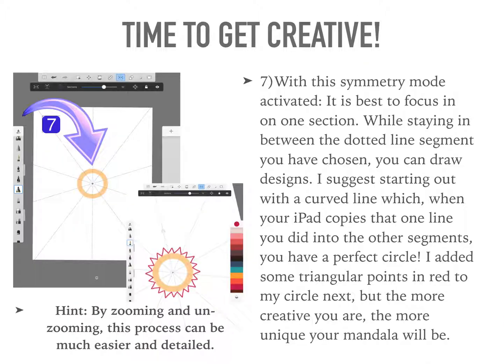Alright. Next, it's time to get creative. We finally get to draw. Alright, so using my fountain pen, I just draw one curved line. This, again, reflects all the way around, which gives me a perfect circle, which is always a little satisfying. The next thing I add are little triangular points. There's just 2 in each section, and again, they reflect all around, giving me a kind of sun-looking shape.